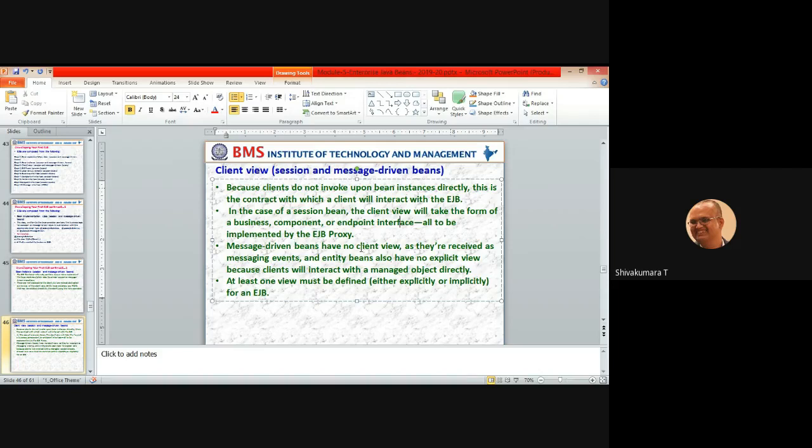Message driven beans have no client view. A message driven bean is nothing but intercommunication between the modules within the application, so it won't support the client view, as they receive message events. Entity beans also have no explicit view because clients interact with a managed object directly. At least one view must be defined, either explicitly or implicitly. Explicit definition happens through session beans. Implicit happens through either message driven bean or entity bean objects.